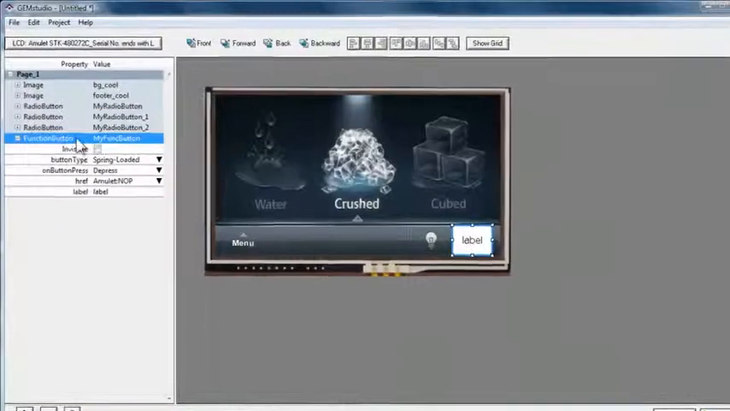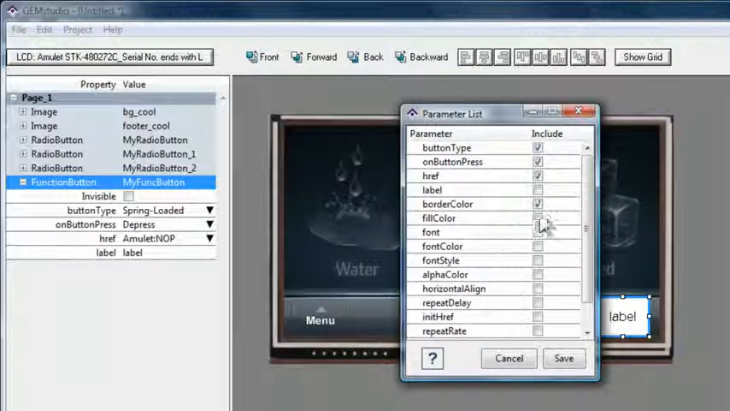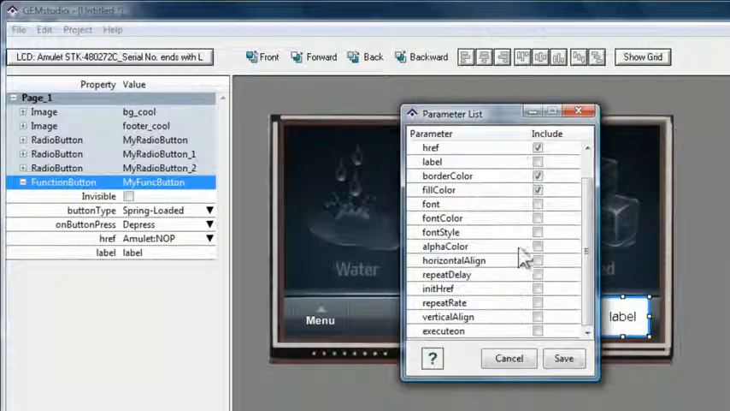Looks good. So now I'm going to go to add remove parameter again and change out some things. I don't want label, but I do want the colors. I want this to be a clear button. And then I want alpha color.